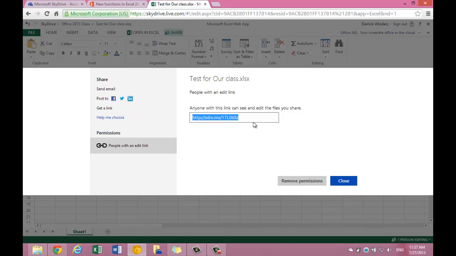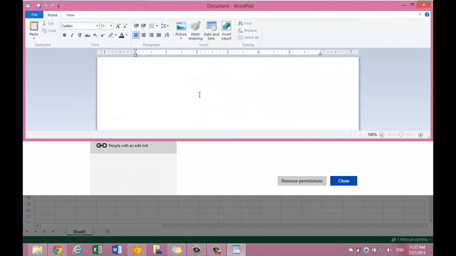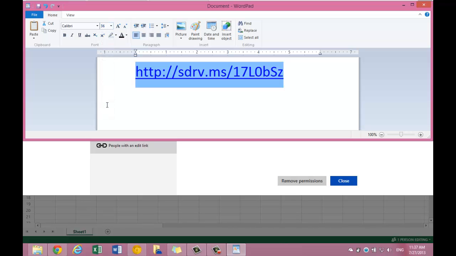Lindsay, you want to try going to this? Or anyone want to try going to this link? Let me enlarge this because it's a little small. sdrv.ms/17L0bSz, capital L, 0, lowercase b, uppercase S, lowercase z. Okay?